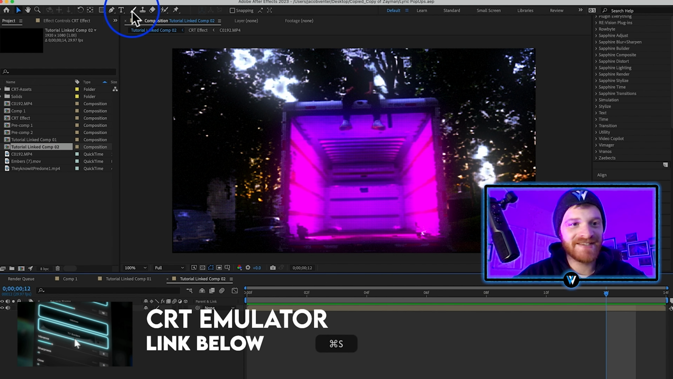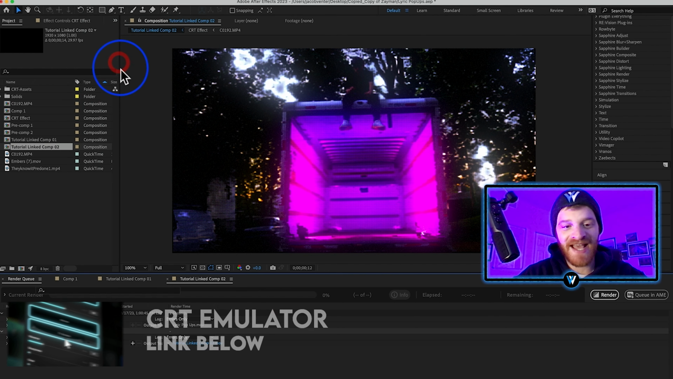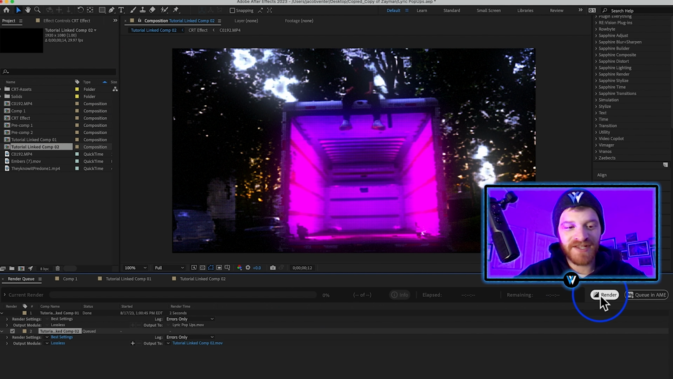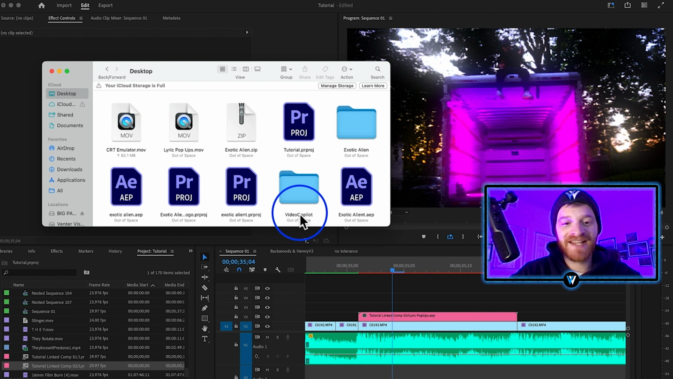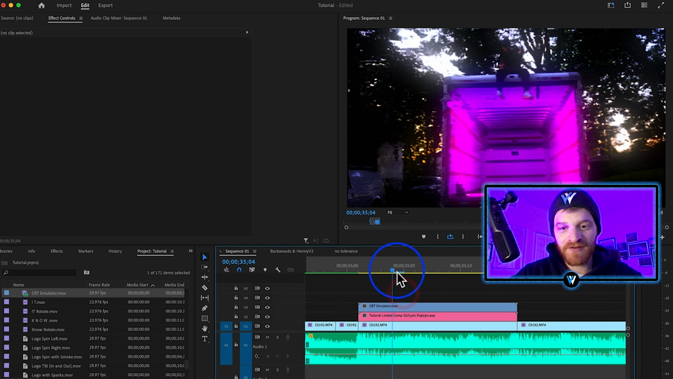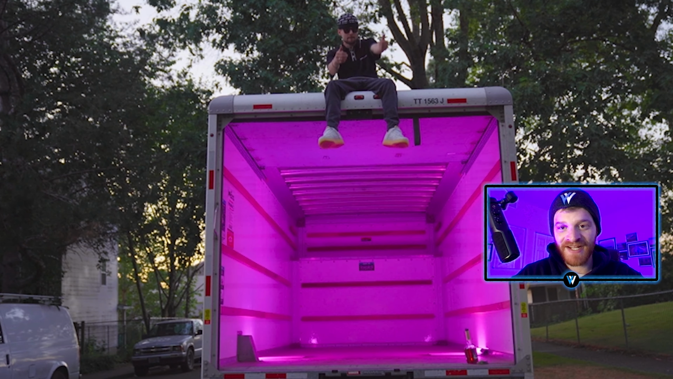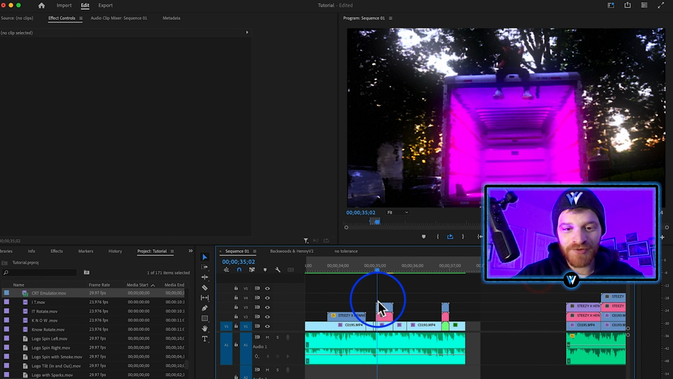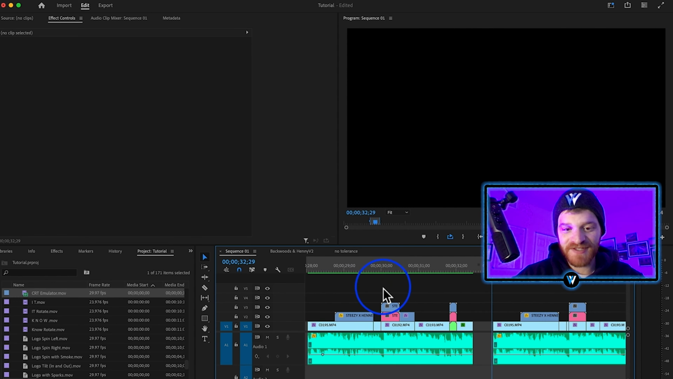Hit Command S to save this. Come up here to Composition, add to render queue, and let's render this to our desktop. I hopped back here into Premiere Pro and I navigated to my desktop. I can click and drag that clip we just rendered out of After Effects into my Adobe Premiere timeline. And now as I scroll through, you can really see the effect happening there. So really cool plugin. I absolutely love the CRT Emulator.